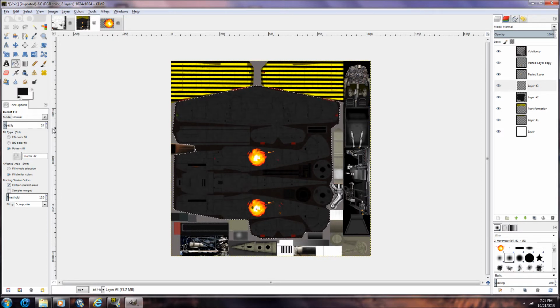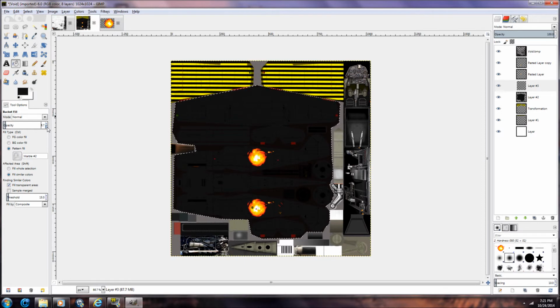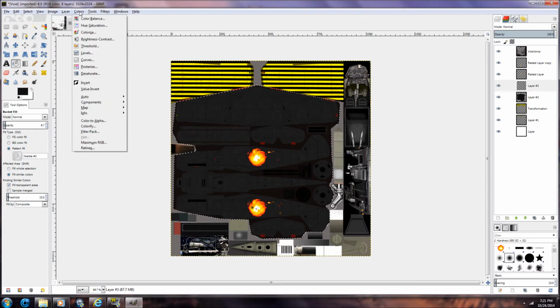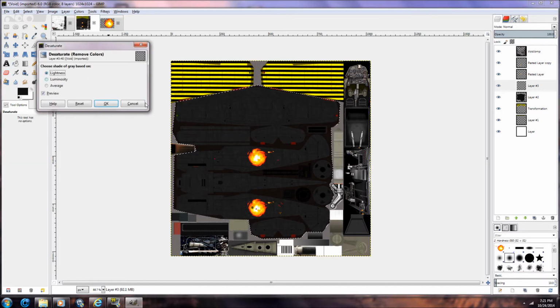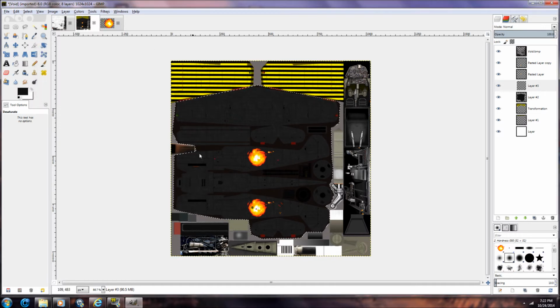Yeah, we probably need less powerful than that. Let's go down to 6%. Okay, and then I always come up here to colors, and I choose to desaturate it. That way, if any of these paint layers have a color to them, it doesn't change the image. It turns into a black and white layer. Okay, that should be good enough to see what it looks like.